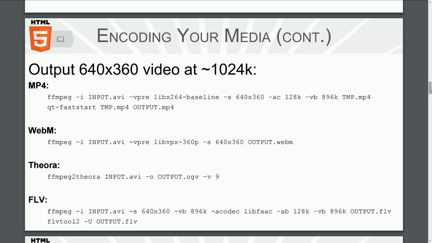I mean, effectively, the Theora thing's probably redundant. You could probably do the same with ffmpeg. But right now, actually, WebM has replaced that, so I wouldn't even bother with these things.